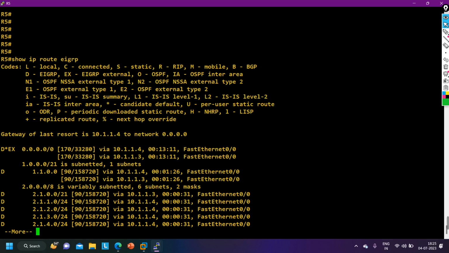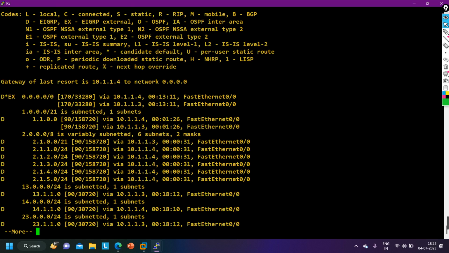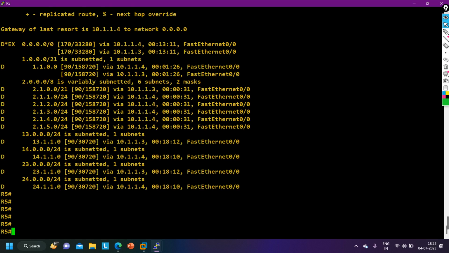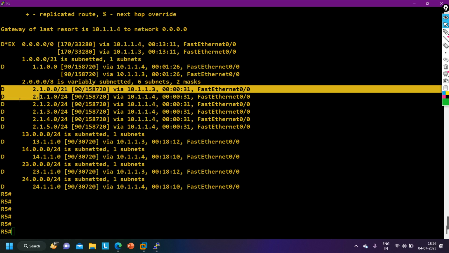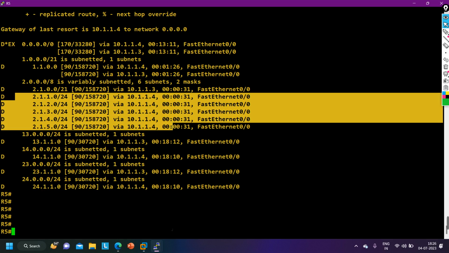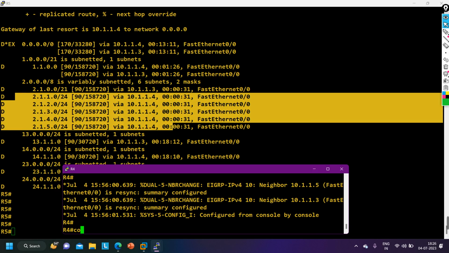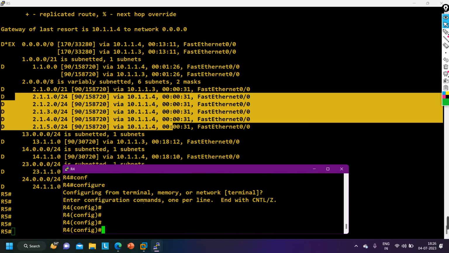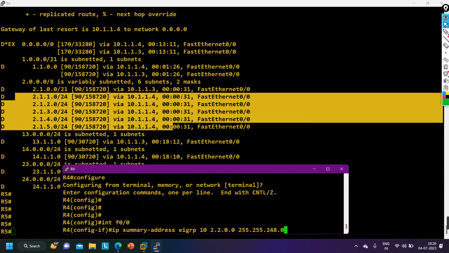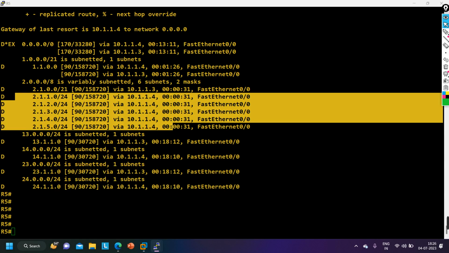show ip route eigrp. Now see the size of the routing table: it is receiving all individual prefixes from which router? From router number 4. So I think I have not run this command on router number 4. Config t, interface F0/0, and summary-address eigrp 10 2. Okay, so I have run this command over here also on router number 4.